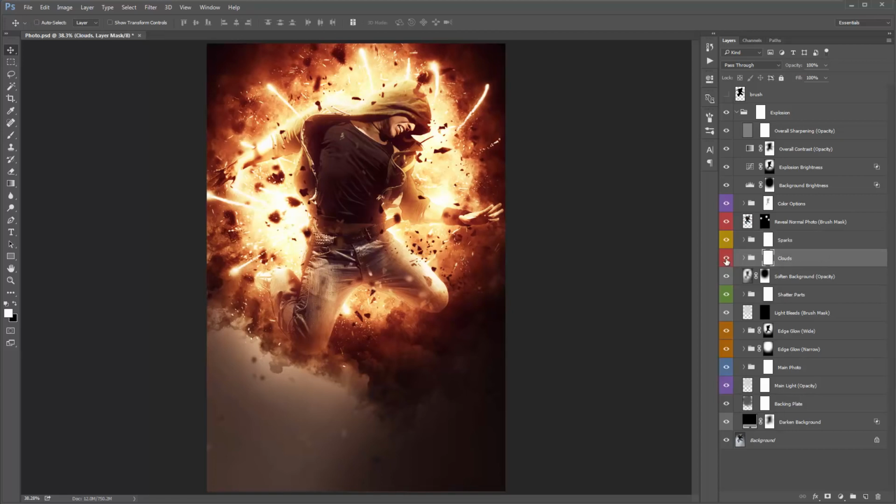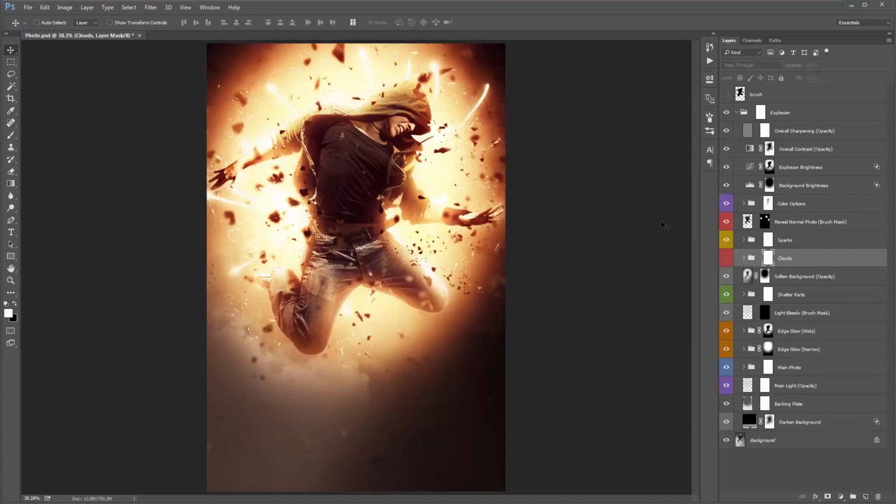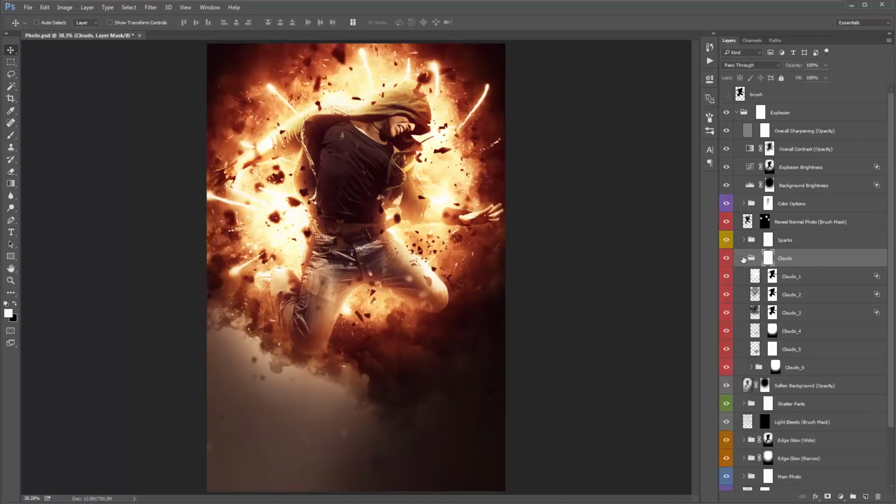So clouds, if I turn that on and off, you see what that is. So if you don't want any clouds, you just want the bright light with all these broken up pieces, you can just turn the clouds folder off. Okay, if you go inside here, I've got 6 different layers to play around with.